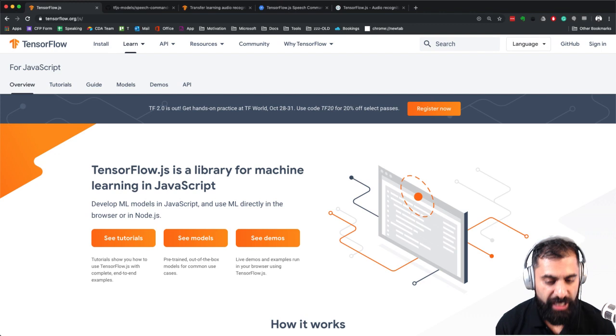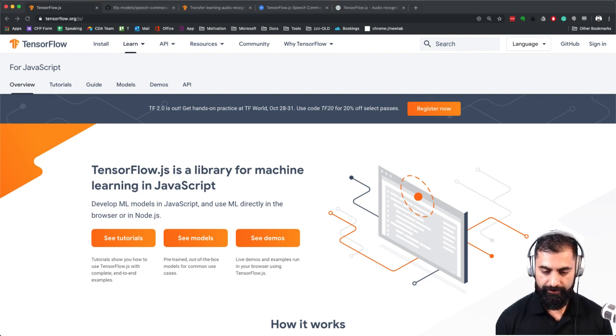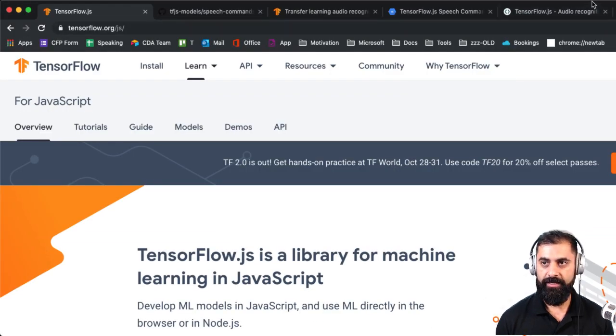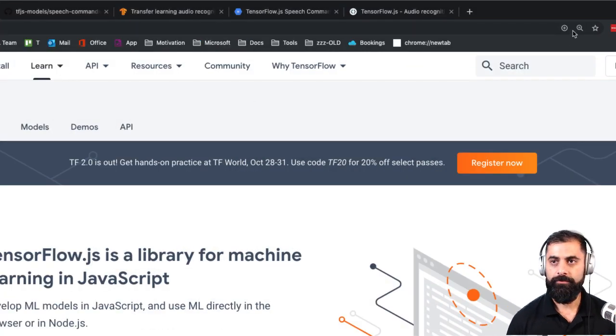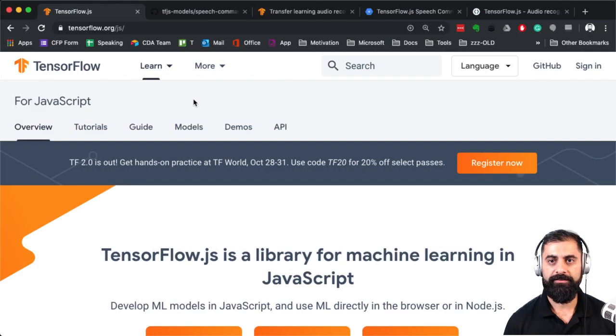TensorFlow.js. Do you know what? I'm going to change the resolution. Let's keep it. I hate it when things are too small when I'm looking at stuff. So let's get this resolution. Yeah, much more like it with my eyesight. Ooh, that's not good. Excellent. There you go.